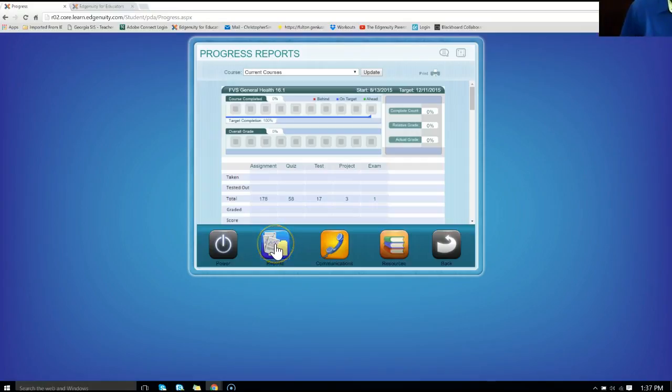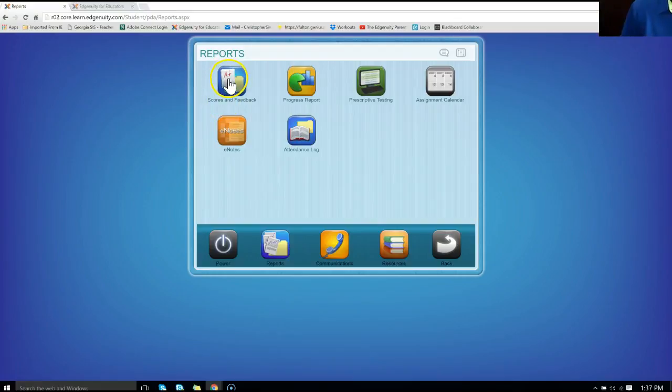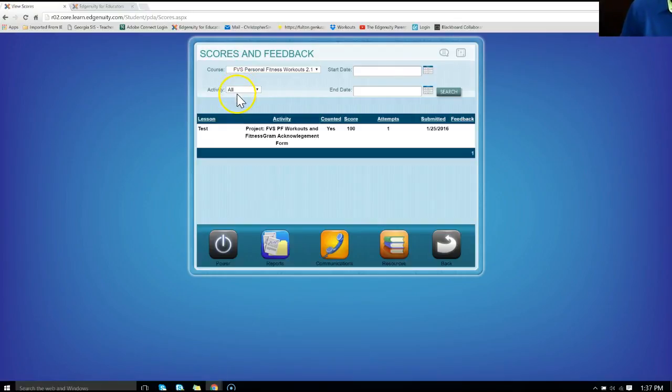So we looked at the assignment calendar, we looked at progress reports, and then also if you ever want to look at your quizzes, you can go here and it'll show you your assignments and the quizzes if you missed any. It won't show you tests. You can't review tests, but you can review quizzes. So these are just a couple things I wanted to show you.